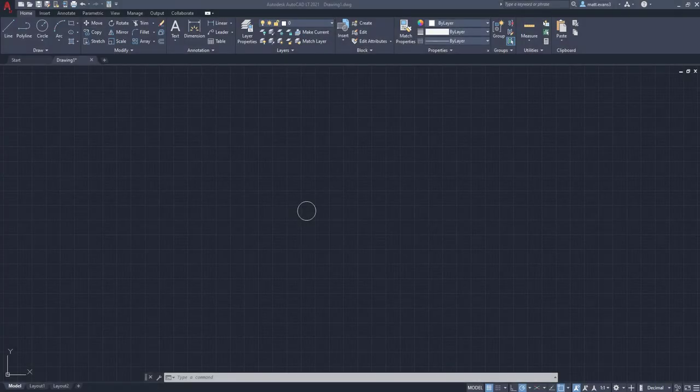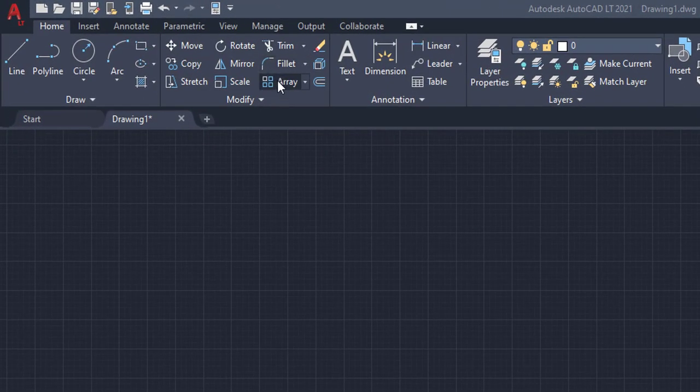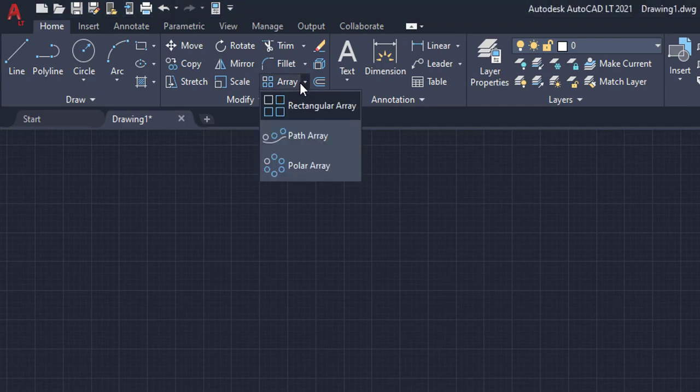Alright, so before we create an array, we're going to have to find out where the array function button is. So how do I create an array? We're going to go up here to the modify box, go to the home tab, and as you can see, right here is the array button. Right next to it is a drop down list, and these give you the array options: the rectangular array, the path array, the polar array. But for right now, we're just going to look at the rectangular array.